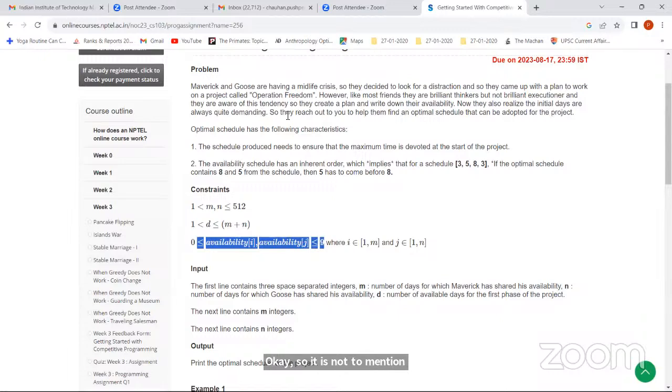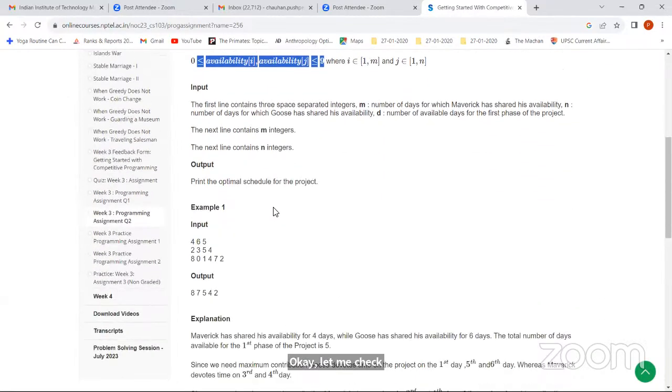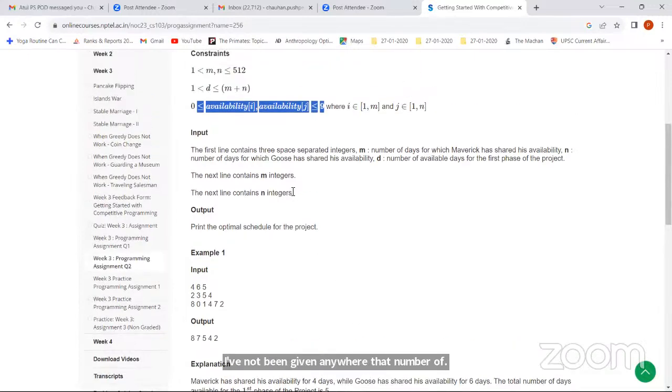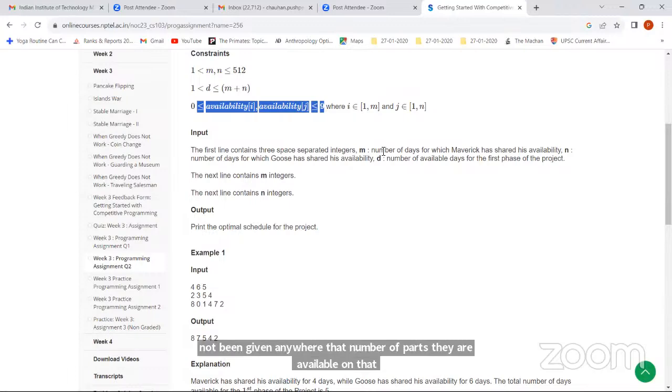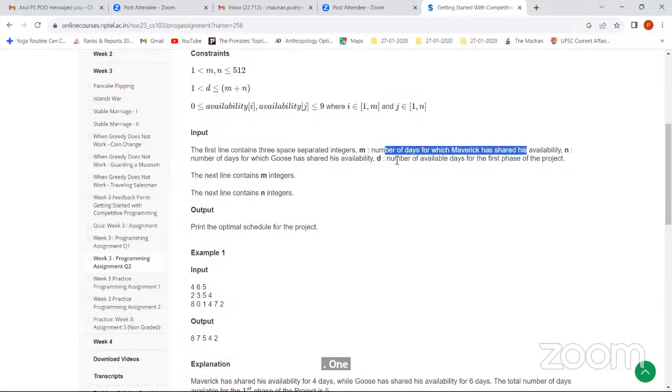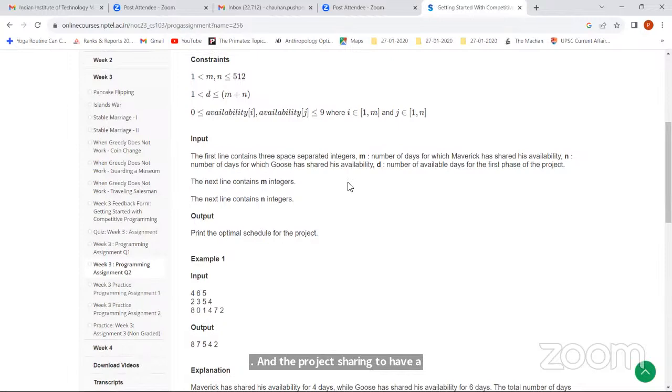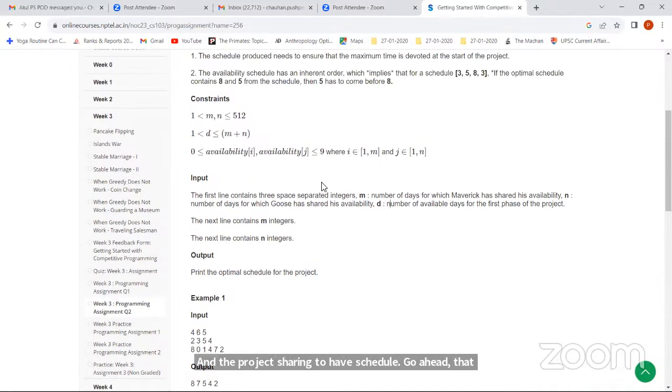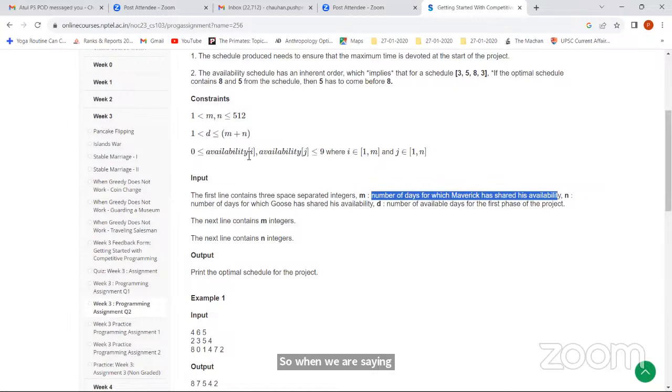Okay. That creates the confusion actually. It has not been given anywhere that number of hours they are available on that particular day. Right. And the project schedule, that is the number of days. M and N are number of days, right? Yes. So when we are saying that within the availability schedule, it is 1 to M.